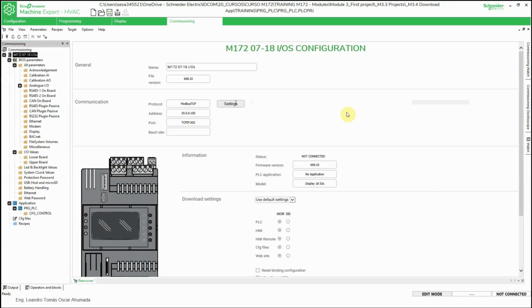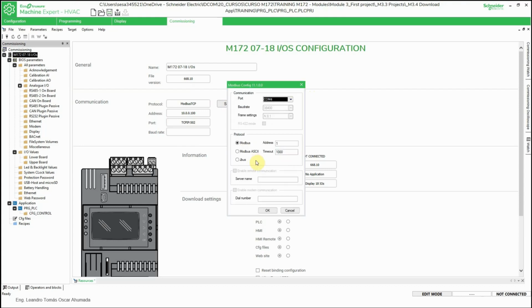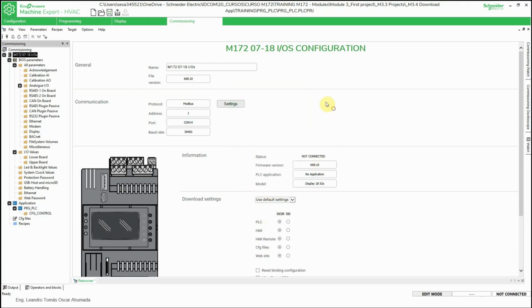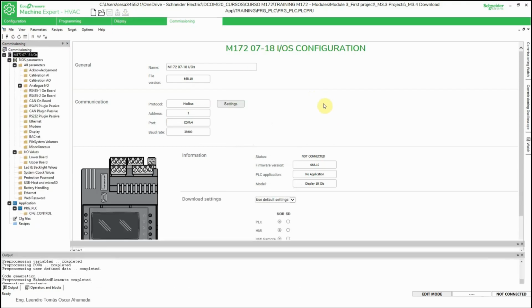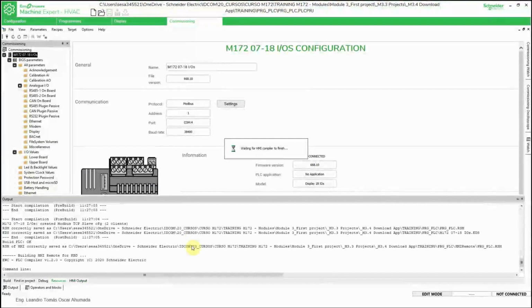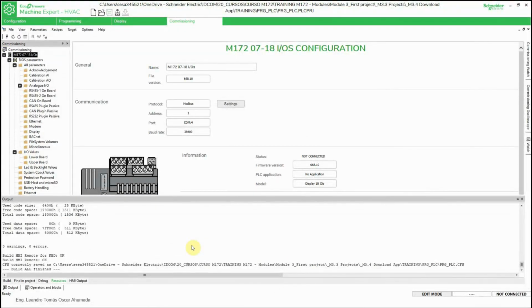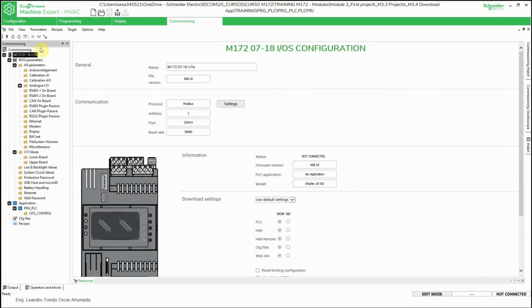So now what we're gonna do is to perform a download to the controller. We're gonna change Modbus TCP to USB. Okay, COM4, connected. I'm gonna perform build all. It's compiling the HMI even if we do not have anything in that. And then we're going to connect.